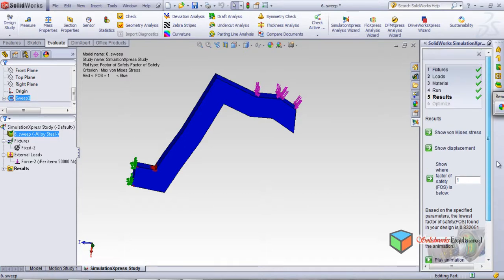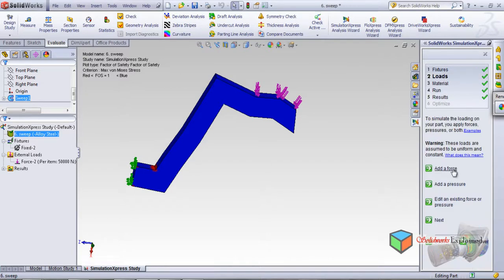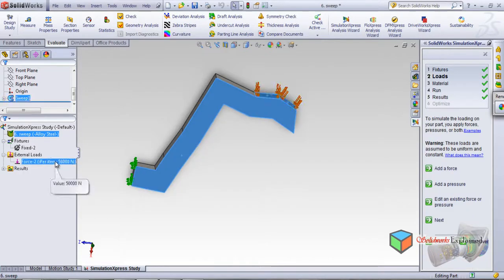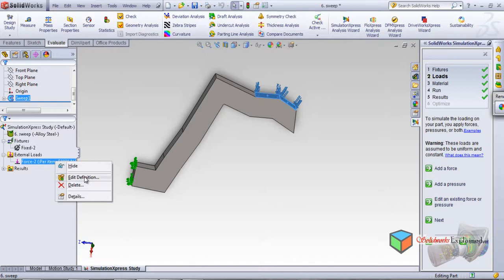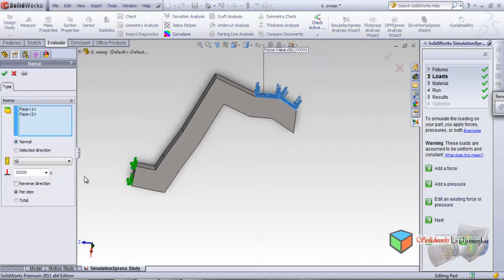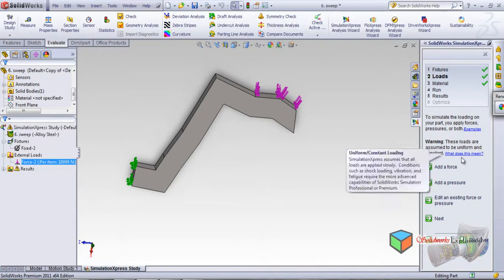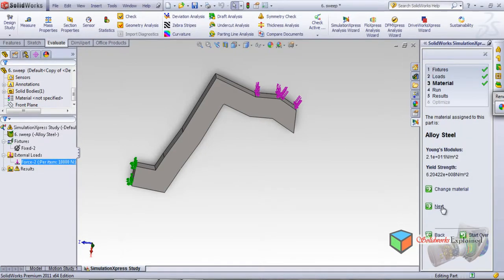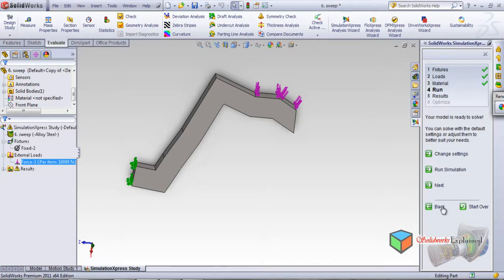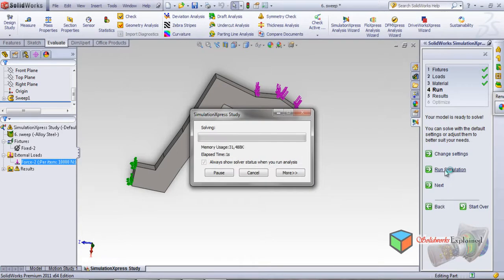For that, I'll play with the load. What kind of force have we used? Right click and edit definition. It's 50,000. I'll use only 10,000. Make it okay. This is 10,000, and then I will click next, and the material is the same, and then I will run the simulation. Left click. Now again it will mesh.